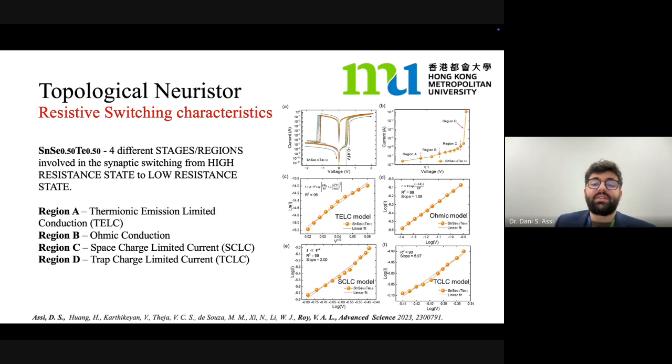Firstly, region A in plot B is thermionic emission limited conduction. Why is this happening? Because when we probe the device and apply the voltage, some heat is generated. Region B is ohmic conduction. Then we have space charge limited current, and D is trap charge limited current. So how does this device work? It works by trapping and detrapping of charges on our surfaces.